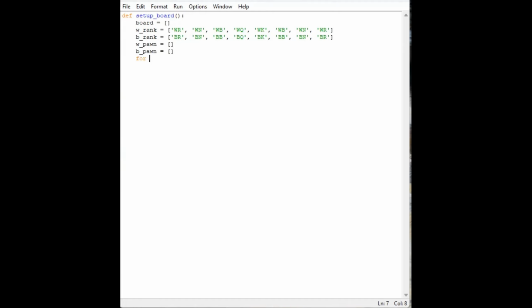So I want to make an easy for loop in range of 8, and what it's going to do is, to the white pawn list and to the B pawn list, it's basically just going to add a pawn. So it's going to add WP, and to the B pawn list, it's going to add BP. So that's pretty easy. And so what we get there is it basically fills up our W pawn rank and B pawn rank.